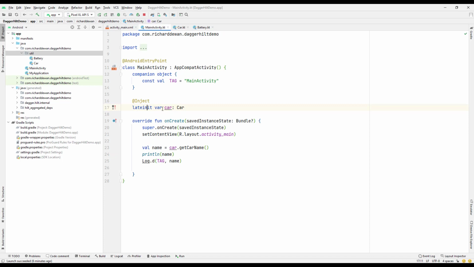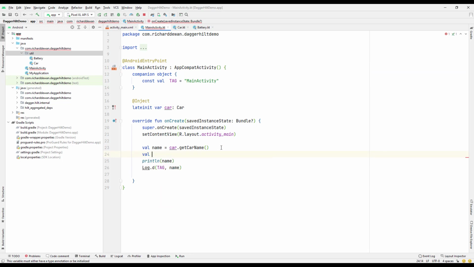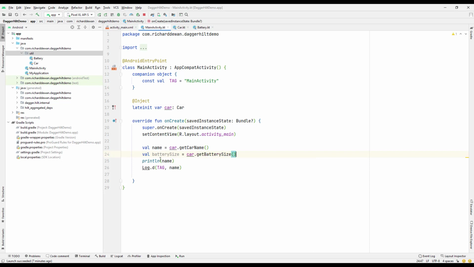And now we have already constructed it over here. We have already got that particular car object injected inside our main activity. Now we can go and get, let's say, a val, and I say batterySize, which we can get from car dot getBatterySize, and now we can just print it or log it over here. I can just remove this print for now, we are not going to use that, and just pass it over here.